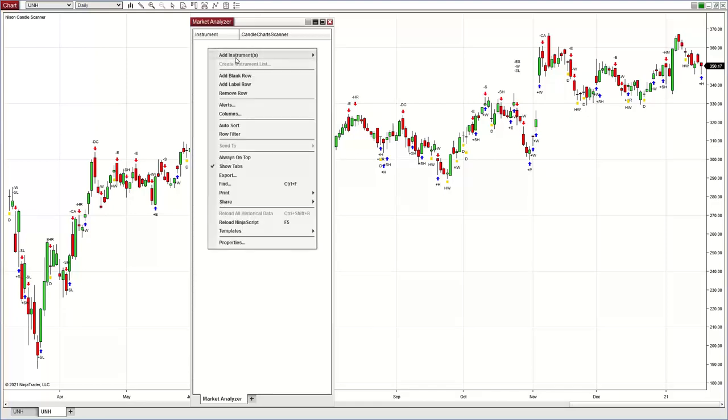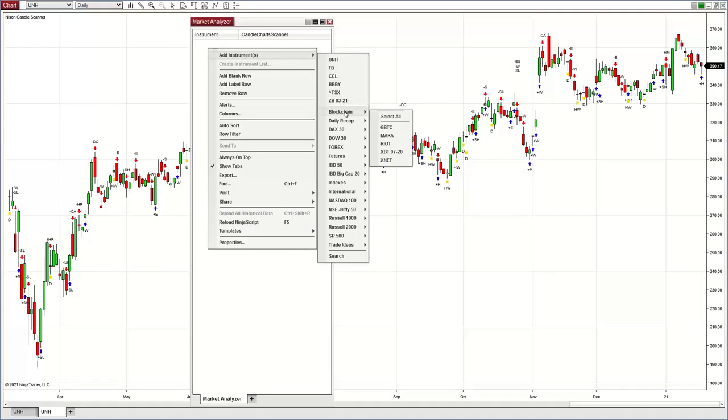You right click and then just add instruments here at the top. So individually, you can do that. You can do essentially lists that are created already. You can make your own list as well, customize it. You can actually just create one. So you can add things.